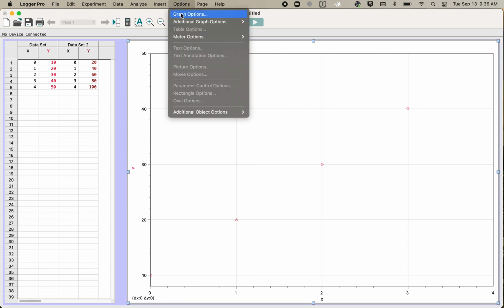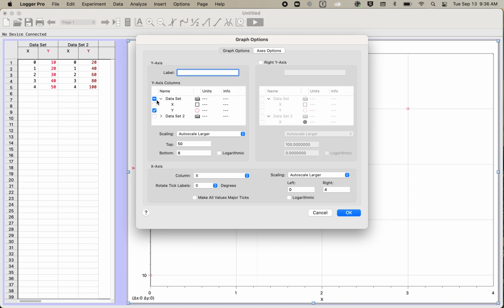Go to Options and Graph Options. And you'll see here that data set 1 is plotted, but data set 2 is not. So I need to click on that. And you're just going to want to hit this little down arrow and double check. You'll notice that up top, the first data set is not plotting X, but it's plotting Y. We want to make sure that the same thing is happening here. So let's get rid of that X.